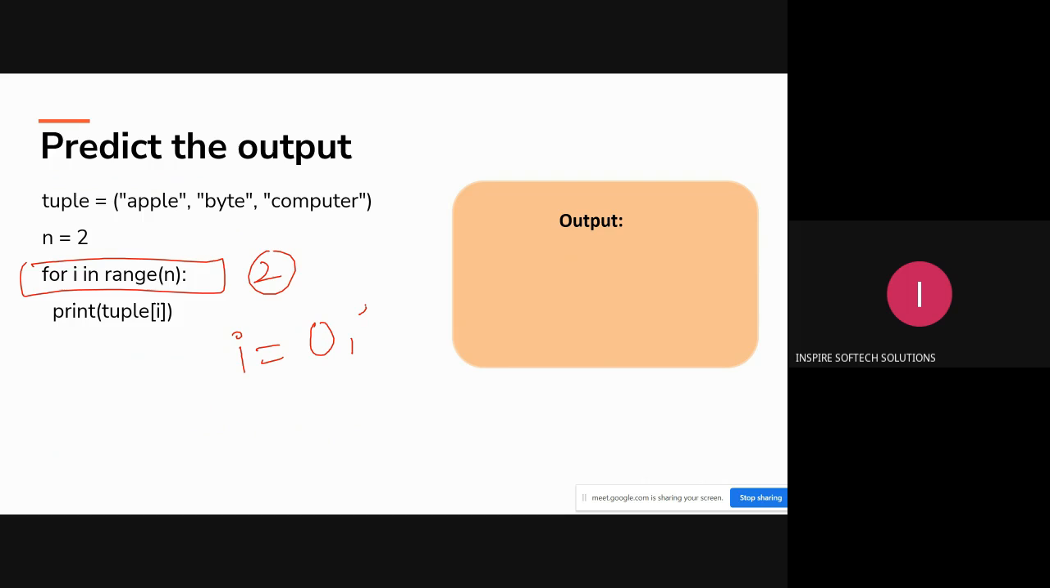Up to 1, i will be true, but 2 will be false because it is the ending value. Now, tuple of i. So what is my tuple of 0? In the zeroth position, Apple. So apple will get printed. Next, incrementing by 1 will happen. So in the first position, byte is there. But will it be able to print computer? No, because the ending value is going to be 2. So 2 cannot be considered. The answer is going to be apple and byte.